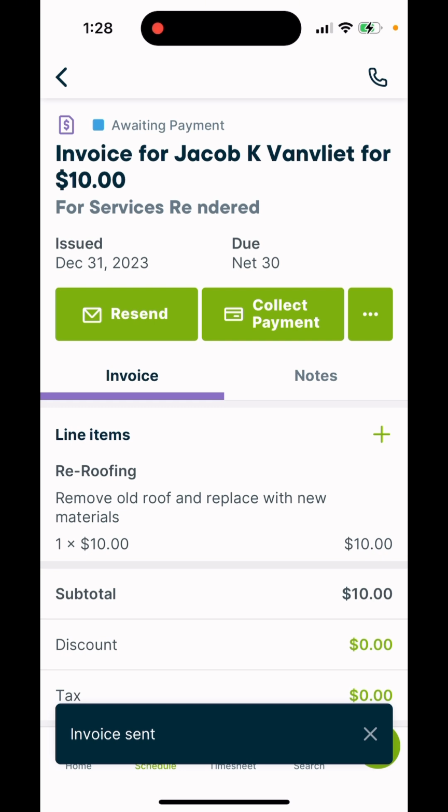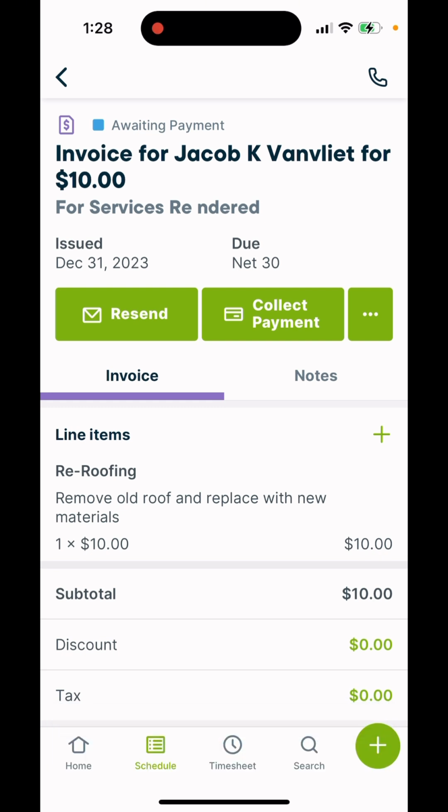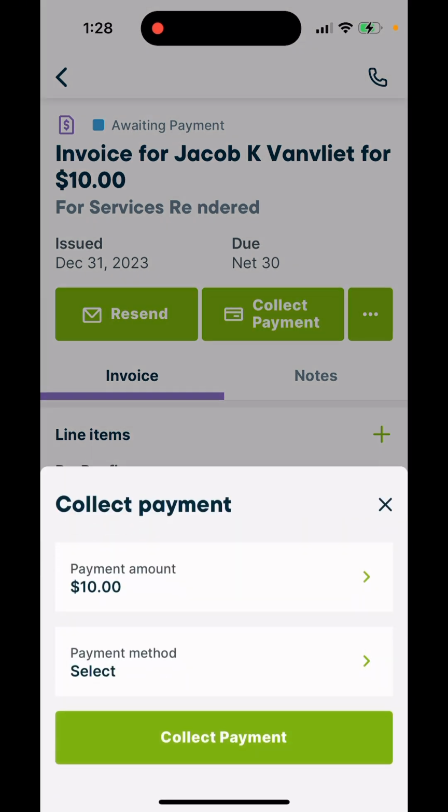Once they've received both invoices on their end, you're going to ask them how they would like to pay. If they're paying online with an invoice, you can just tell them that I sent you the invoice. When you get some time, go ahead and take a look at it, and then you can go on with your day. If they're paying with a credit card, you can go ahead and hit collect payment.